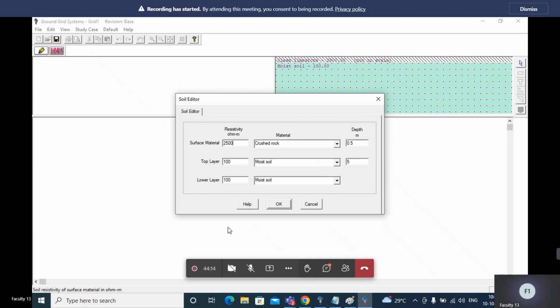This part is done in one of the substations. So the material resistivity maximum is 2500 ohm.